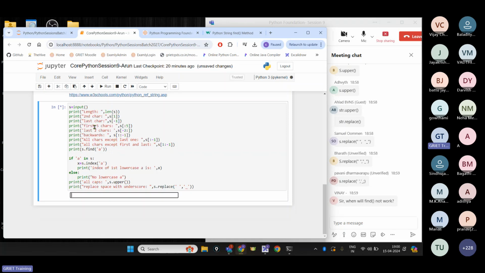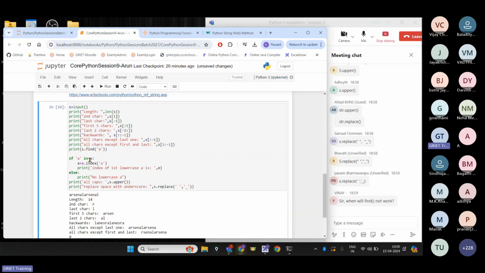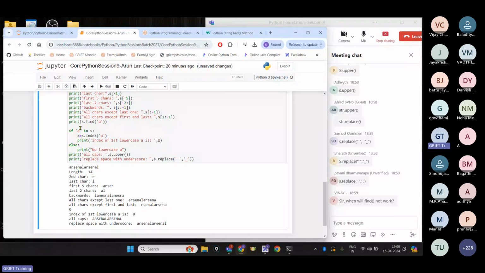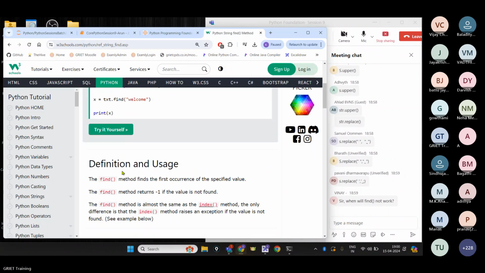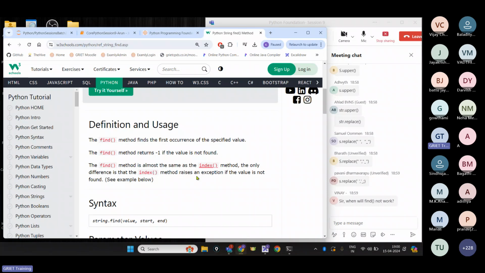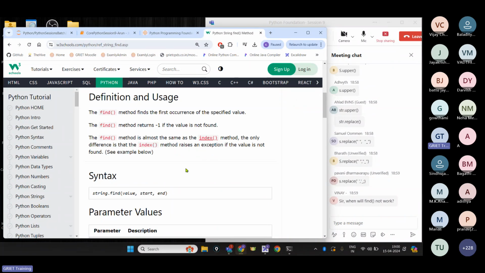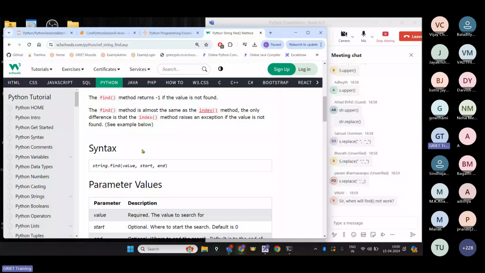So when our input was something else, like this. Okay, so in this case, it is working. I think maybe we had given the wrong input before. So find will also work. So what is the difference? Find method is almost the same as the index method. Index method raises the exception if the value is not found. That means exception is nothing but error, whereas find method will not raise any exception.